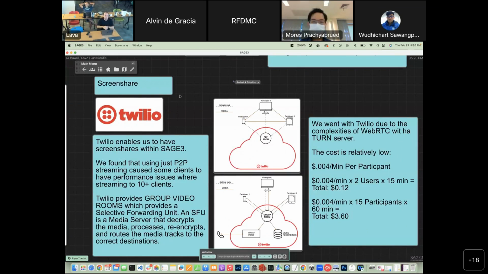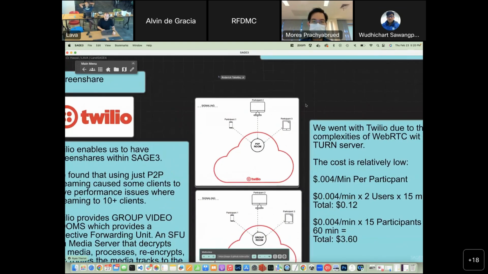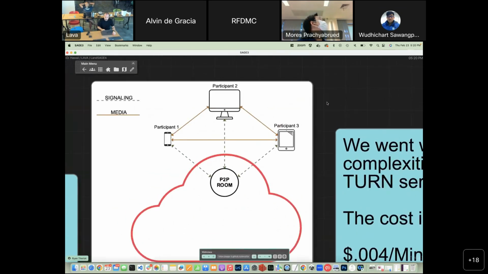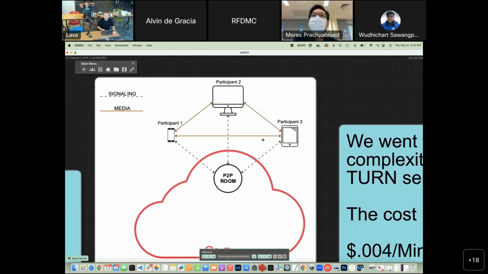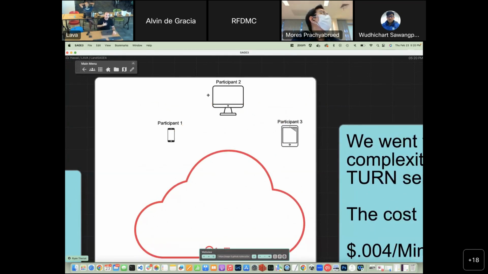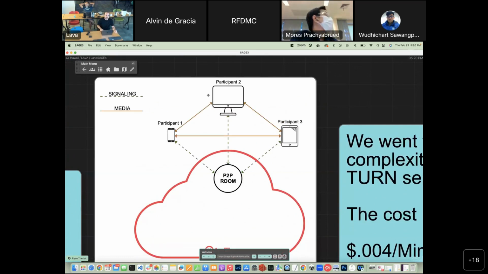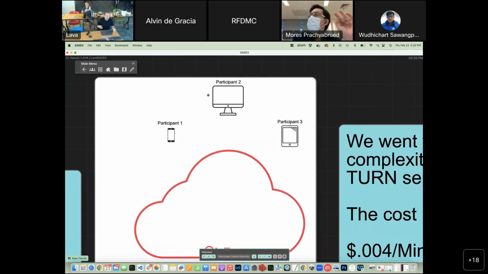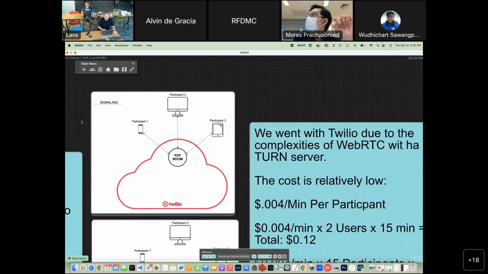But with SAGE3, since everybody has a mirrored image of the content, if we were to still do peer-to-peer, which is what's shown in this little image, everybody would have to talk to each other. So if 10 people are in the room and I start a screen share, I now have to send 10 different streams from my laptop to 10 different people. That started to cause performance issues for a lot of people because they have weaker laptops, or even stronger laptops would have issues once the numbers got high.